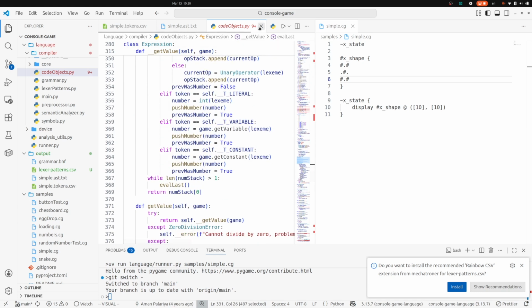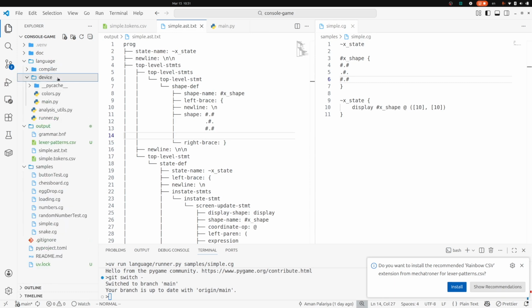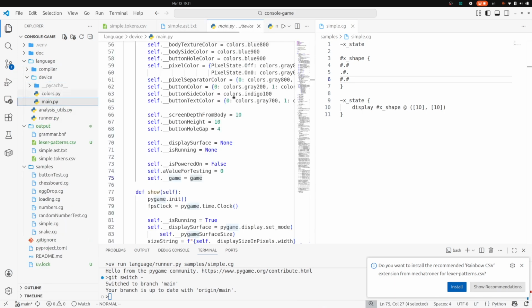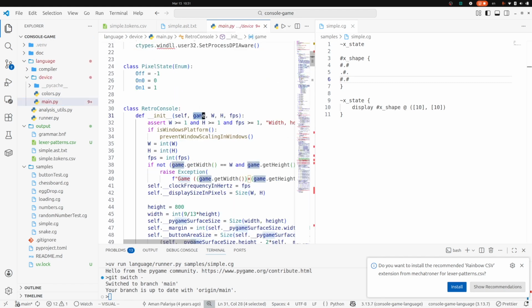Once we have all the semantic objects ready, we can just render it using any renderer. Here, the renderer is going to be our Pygame based console, which takes as input this game, which is a semantic object, and it uses the functions within this game to render it. For example, the console can get the pixel array from this game because it's a semantic object, can pass on the button presses to the game so that it can change the state, and so on. And the rendering thus happens.